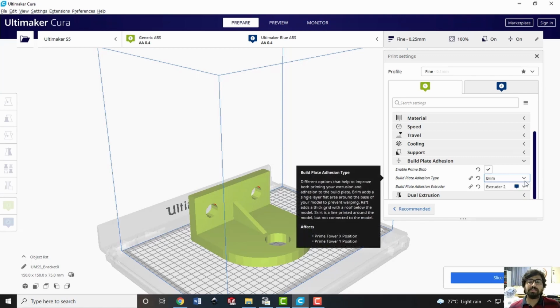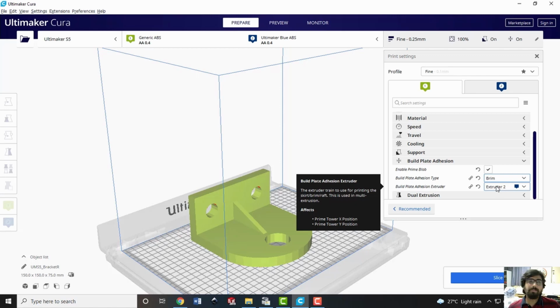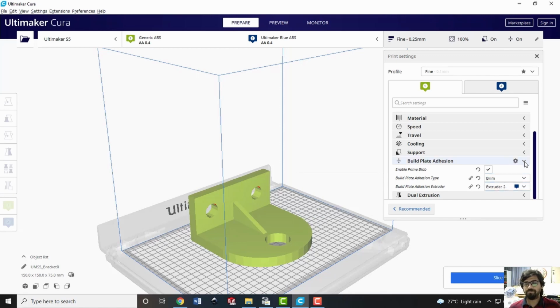Of course, it is asking which kind of extruder you want to use to deposit the additional material for the build plate adhesion with the base of the object. Of course, it's not part of the main object, so definitely we should select the extruder which is typically used to deposit the support material. So I have selected extruder 2.